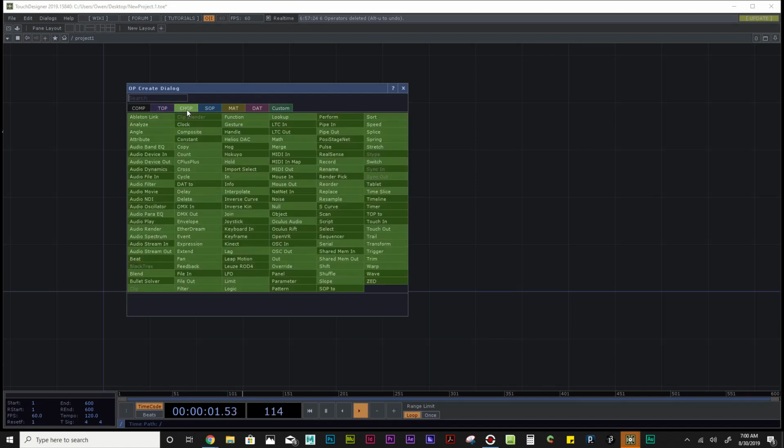Next we have CHOPs, channel operators. These are for adjusting and playing with the kind of data and information that comes through channels. So audio will have a left and right channel. Those two channels would come in through a CHOP.